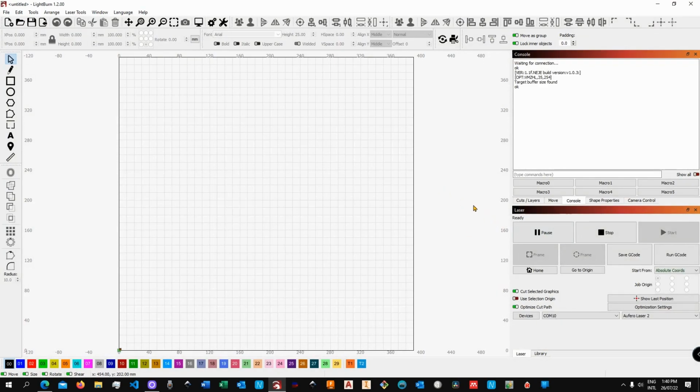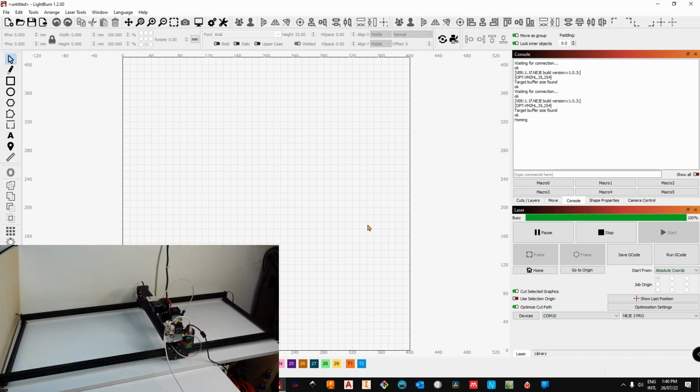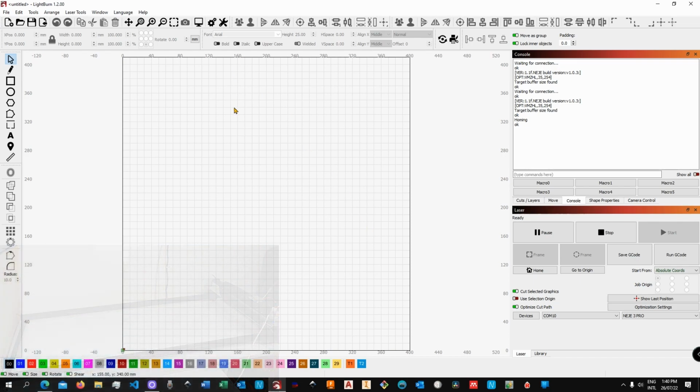So in LightBarn, yeah, there's an update available. We can leave it for now. Let's go to Neje Pro, Neje 3 Pro. Let's leave it to home. Let's see if LightBarn is also going to stop somewhere. Okay, LightBarn was able to push it all the way through without any problems.